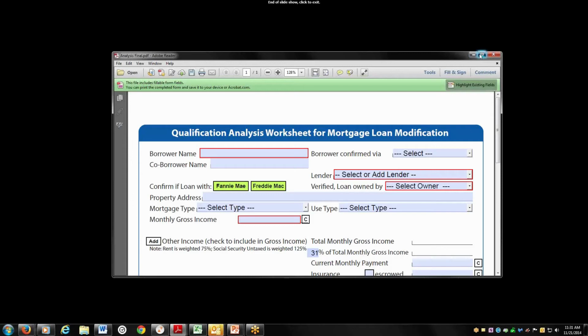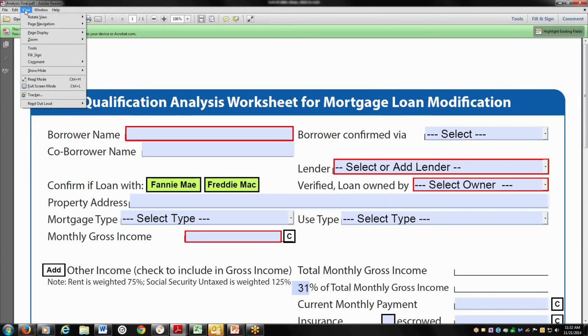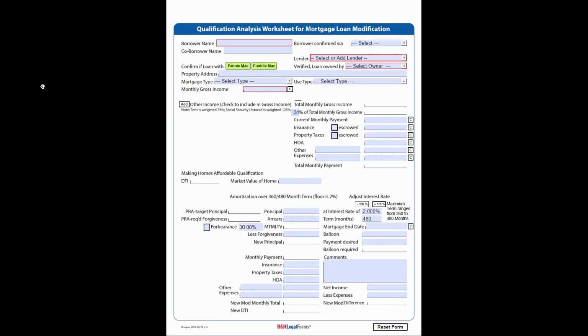So let's actually do one so you can see what I'm talking about. Let me just get this to view as full screen. So this is our new qualification analysis worksheet. Like I said earlier in the program, this form did not have all these bells and whistles. We waited to have this available for sale when we really knew it hit all the main points that the lenders do and that we worked through over the time. So this form has really been awesome.